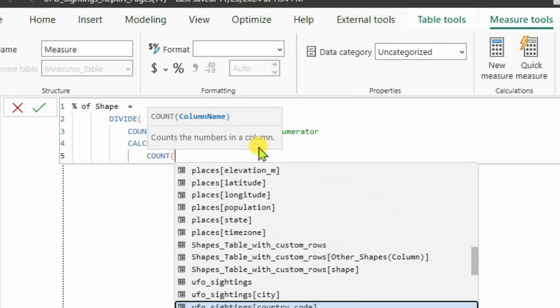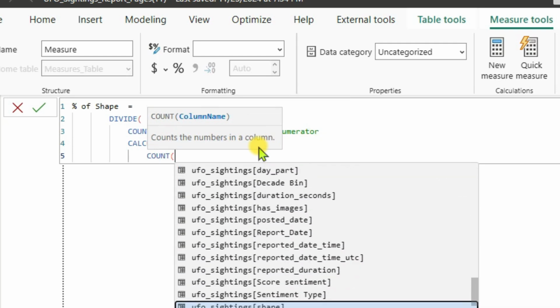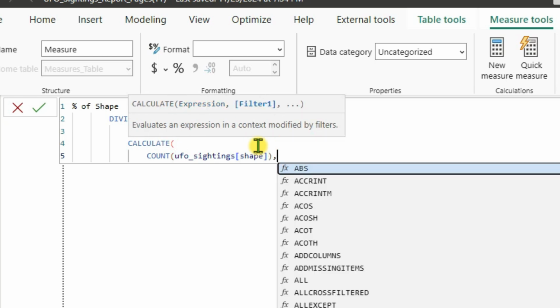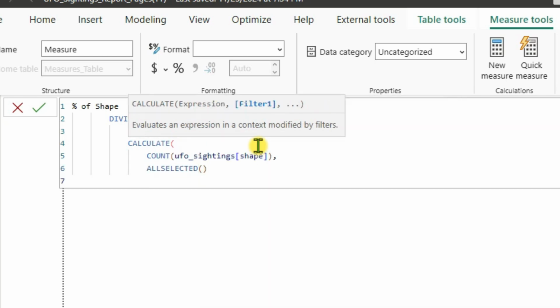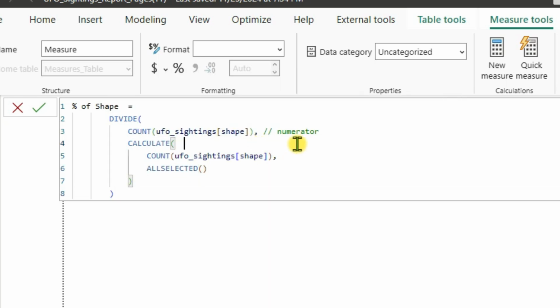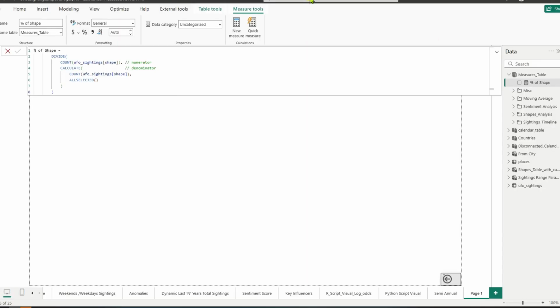denominator we'll use the calculate function. For the expression, we'll add the count shape, and for the filter, we'll add all selected. So that way, whenever the external slicers are coming in, those values will change. So we'll try to change it into percentage, and the standard things what we do, the formatting. Let us try to do that.